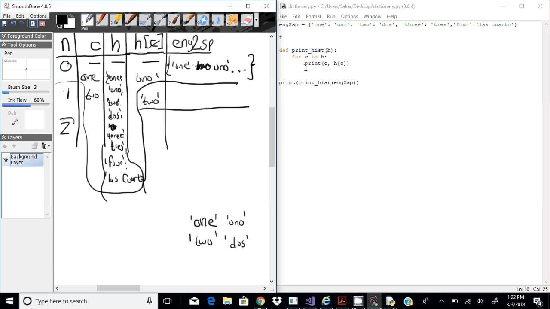Now turn 3. Wait, this was turn 1. That was turn 2, so turn 3 now here. So now C, remember, it loops over the keys, so next key is 3. So now C is 3. I should put it down here. Erase that. That 2 should be here. Try to put it on the same line.